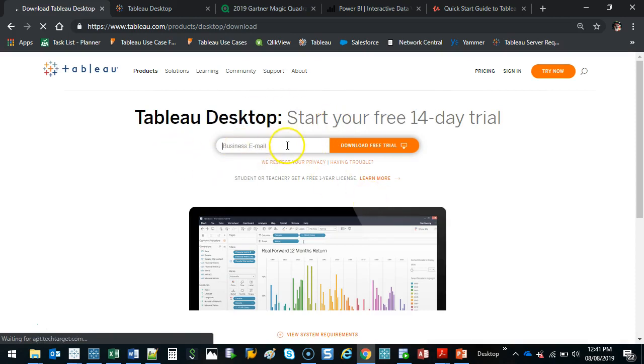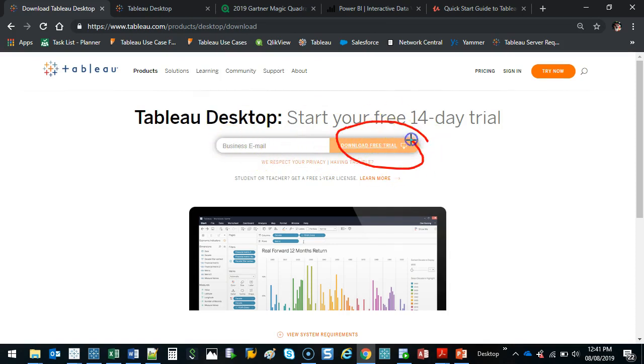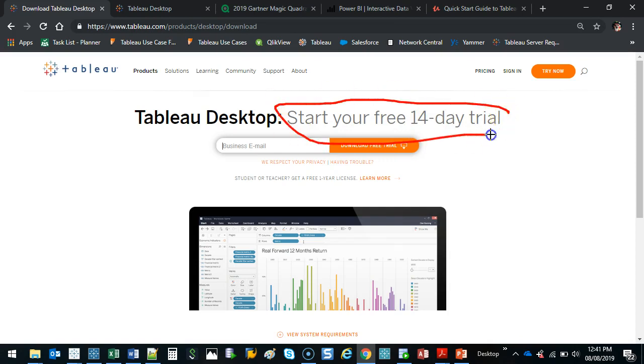And you want to put your email in here. I've already installed the software, so I can't really do this again. But if you click on this, then you click on download free trial, it'll start downloading an installation file. Now, the software that you get is going to be the full edition. What happens with the trial is that after 14 days, it turns off. You can't use it. After that, you have to buy it.